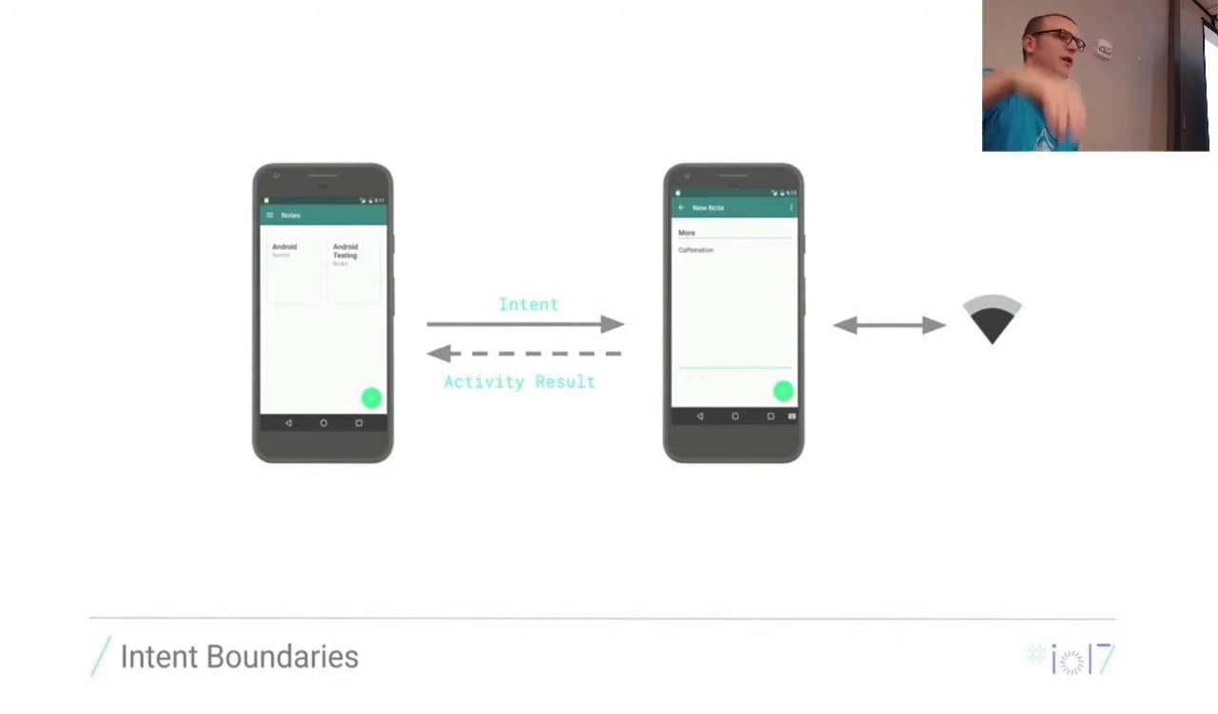And Espresso is only running within the scope of your app. If you want to actually hit home or system buttons and things like that, you have to use UI Automator and some other frameworks. So I see what you're saying. The way that I write tests, I typically don't run into that. But that's a really good point, though.